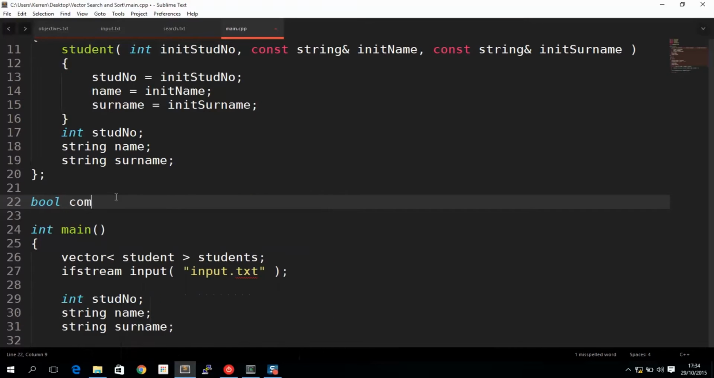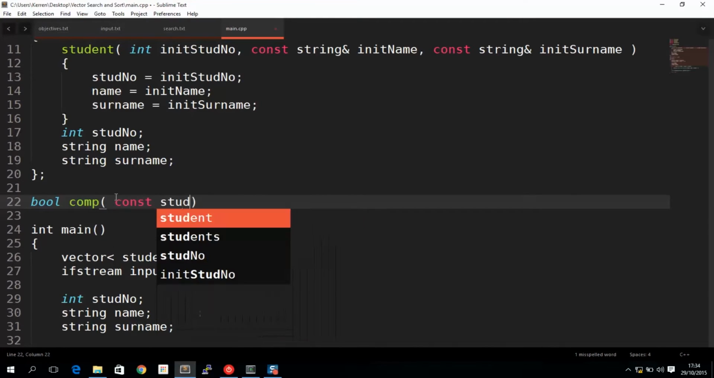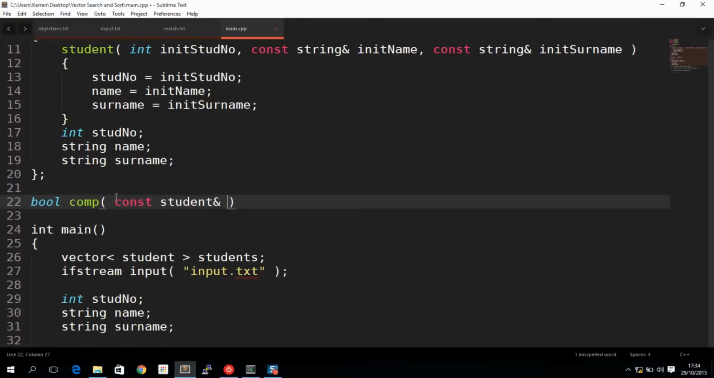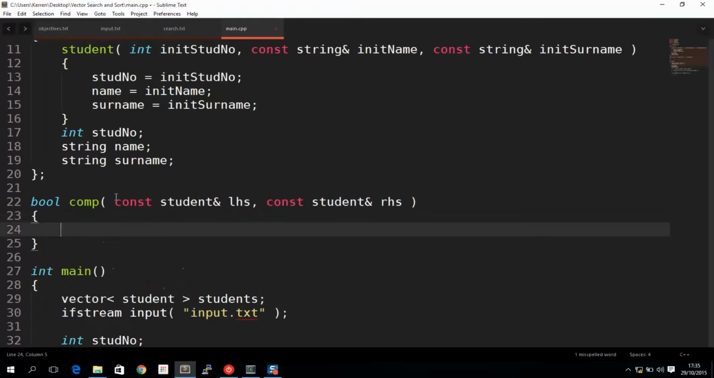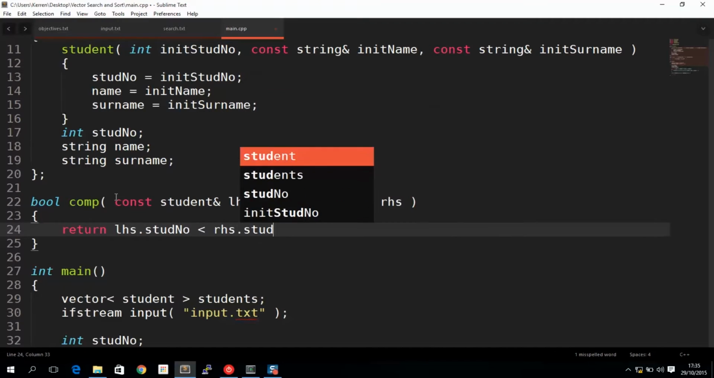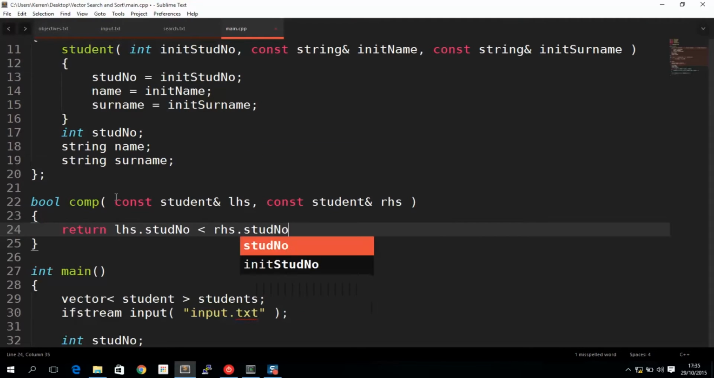I'm going to call it bool comp, and what it's going to do is compare two students to each other. So const student LHS and const student RHS, right? And basically what we do is we return whether or not these things should be swapped. So LHS dot student number is less than RHS dot student number. And the way I like to think of this, of how to know if this must be greater than or less than, is if you send in this function and you return true, it means leave everything as is, and if you return false, it means swap them, right?